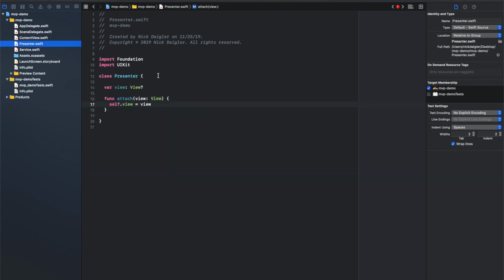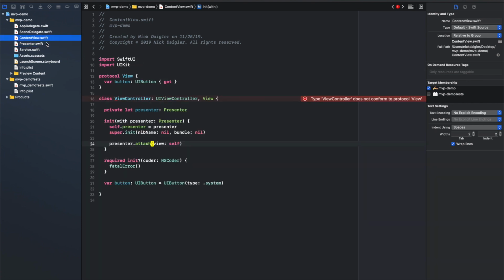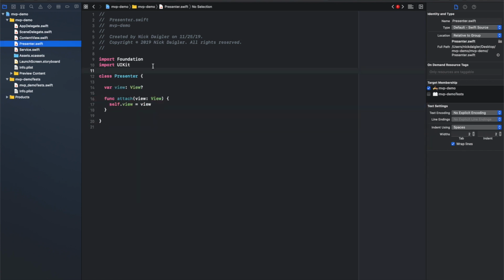Great. Perfect. Okay. Now, similar to how we create a protocol for this view, we may also want to create a protocol for this presenter so this class isn't dependent on this specific implementation of presenter. So let's come up here and make a protocol for this. I'll call it Presentable.